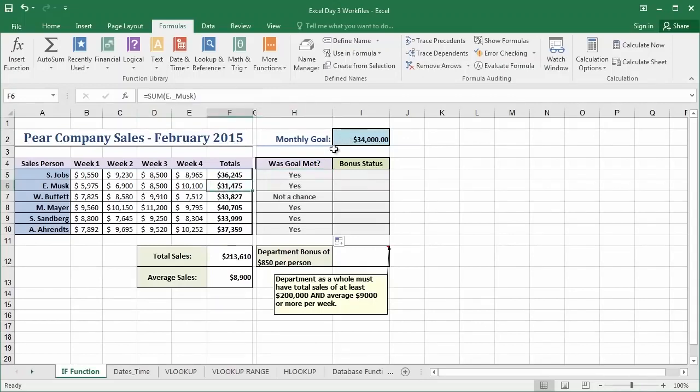31,000, greater than 34,000? No, it's not, but what's going on here? Why does it say yes? In fact, as I'm going through this here, I'm seeing in a couple of instances, it's saying yes when it should not. In this case here, unfortunately, S. Sandberg did not do what we hoped they would do. Oof, missed it by $1. But it still says yes.